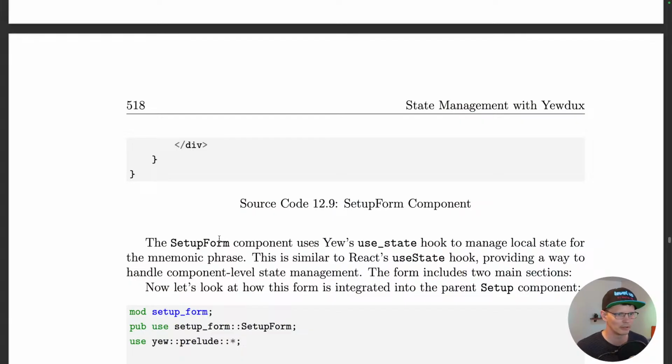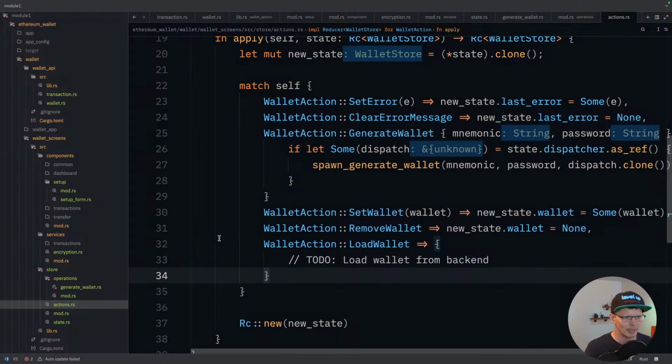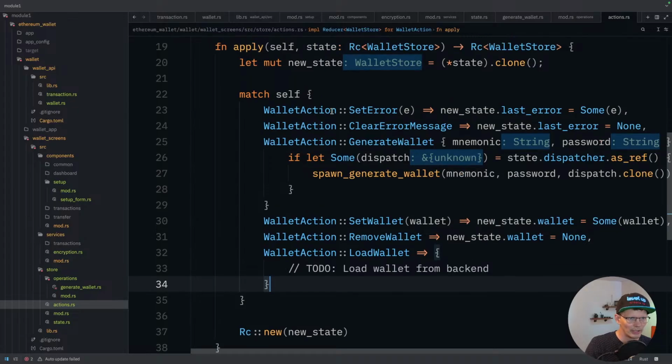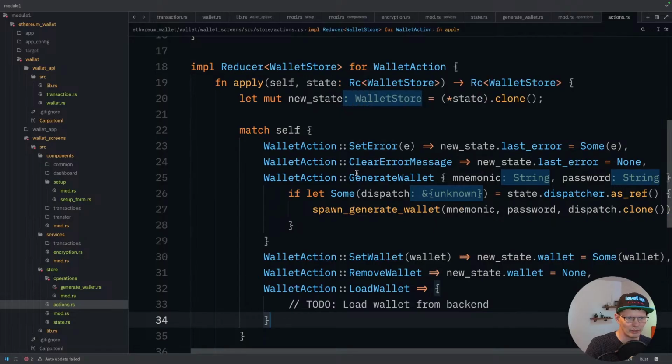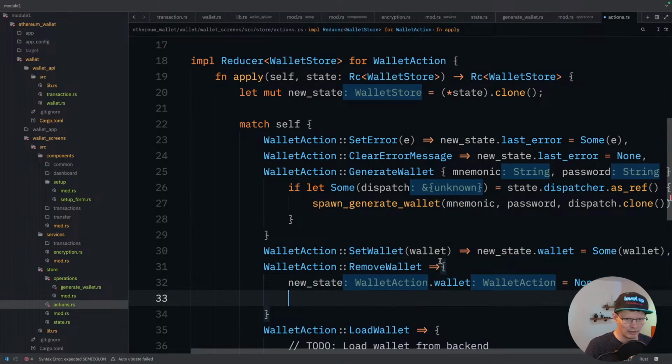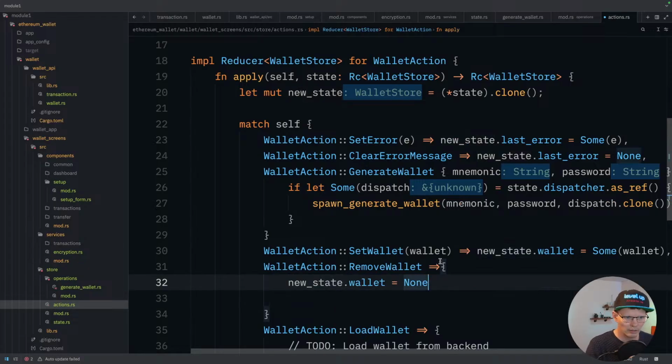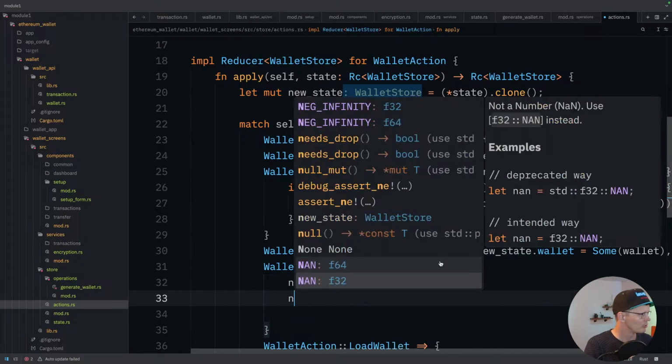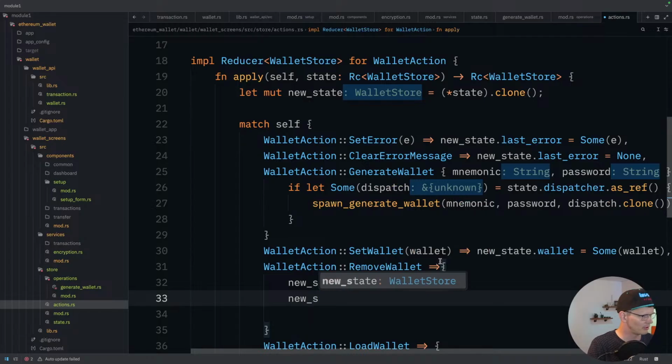So we are in the second or third chapter in the book, and we just implemented the basic actions. I think we had a way to set an error, to clear error messages, to generate a wallet, to remove a wallet. Actually, I think the remove wallet should be extended a bit. So we're going to just add the missing functions here, right?